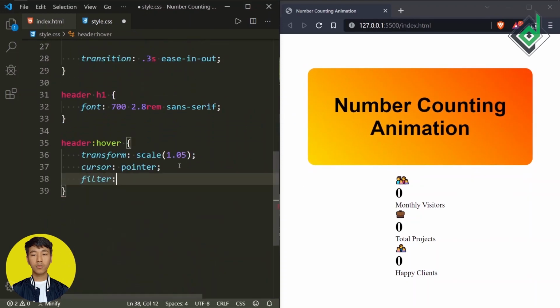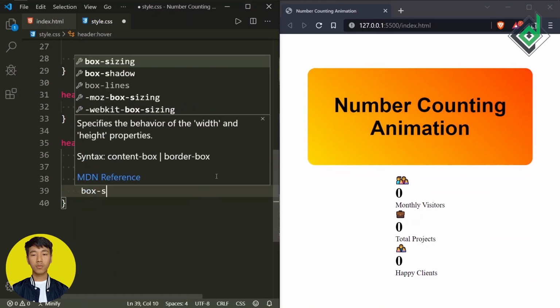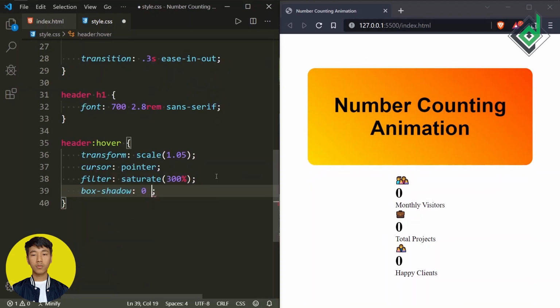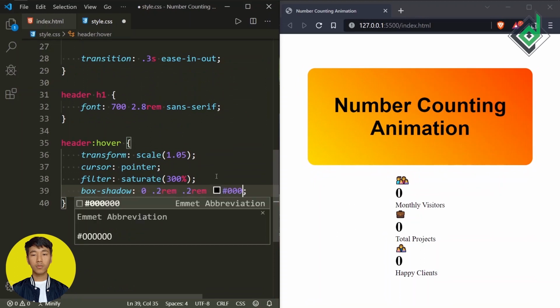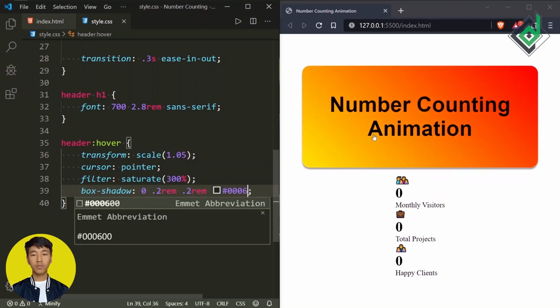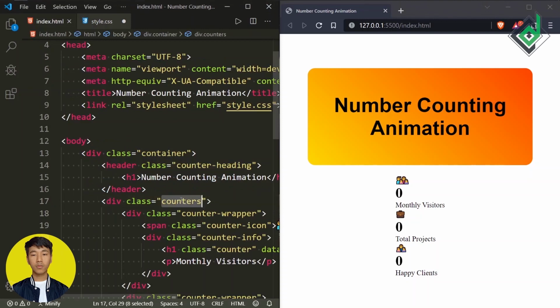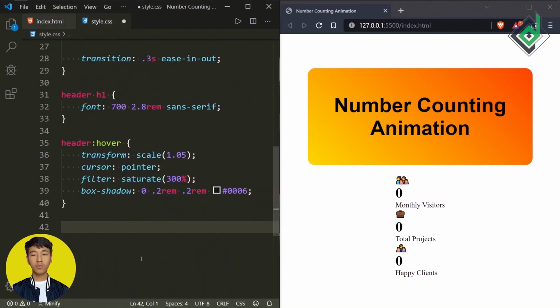I'm adding filter saturate to 300%. Now you can see when you hover, you will get more saturated color. Similarly, I want to give the box shadow. For the X offset, I'm giving 0. For the Y offset, let's give 0.2rem. And for the spread value, I'm giving 0.2rem. And for the color, let's give black color with transparent value. So you can see when you hover, you are getting that box shadow. Now let's style the div with class name counters. For the class counters, let's give the width of 80vw.